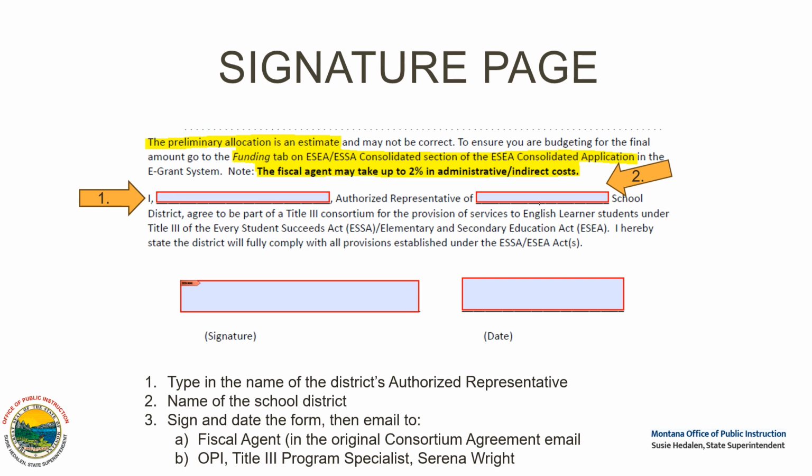So lastly, you will sign. You'll write in the authorized representative's name for arrow number 1. You will type in the name of the district for arrow number 2, sign and date. And this entire form is a fillable form. If you have any questions, please don't hesitate to reach out. My contact information is back on the first slide.